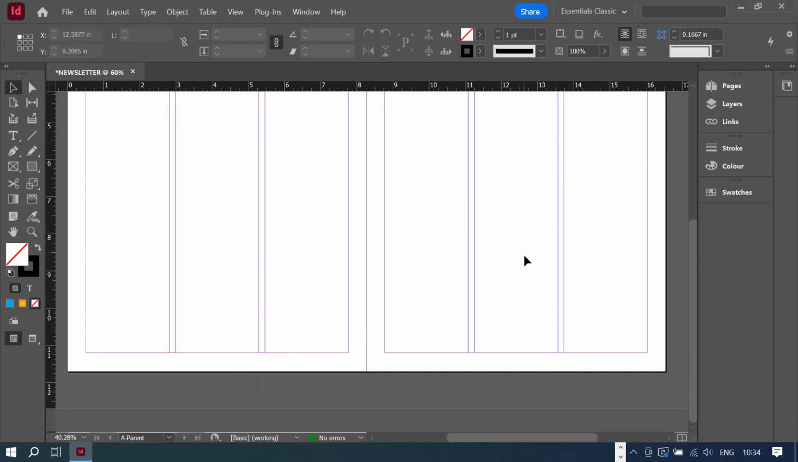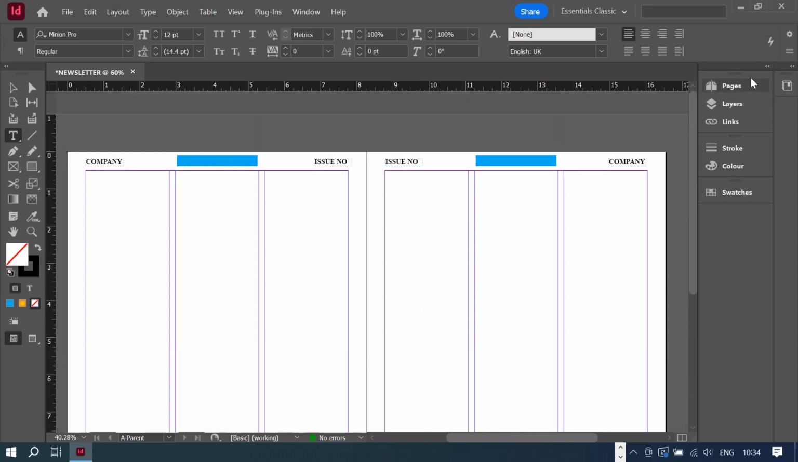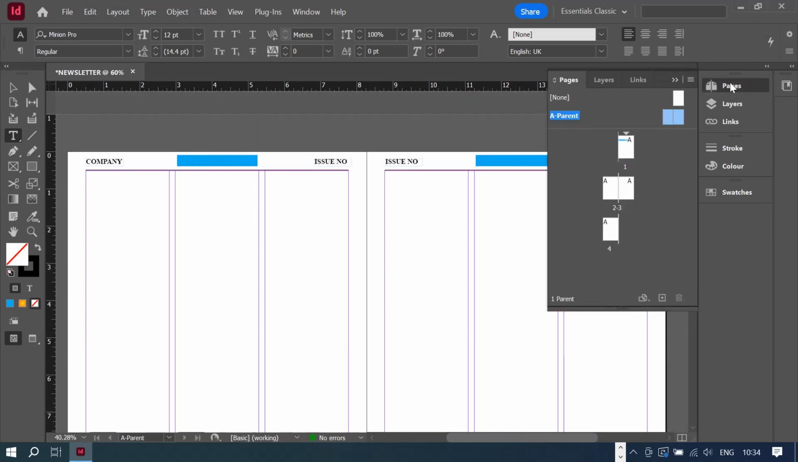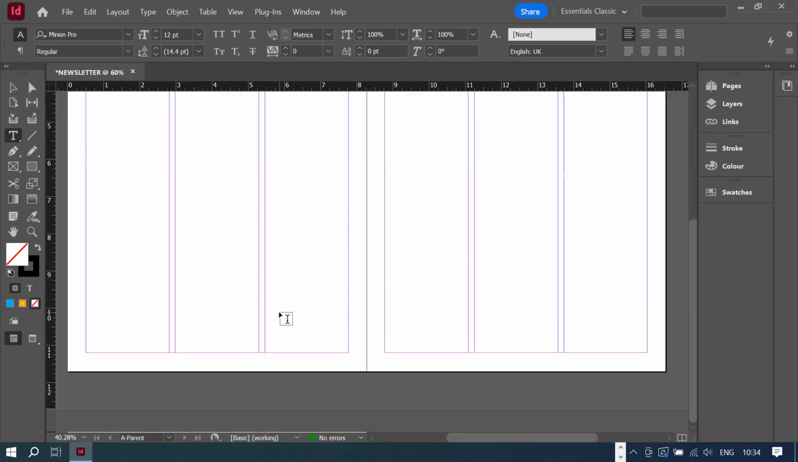Now this is how we input the page number. Please take note of the process, as it's different from just typing in text. Remember, we are on the A parent or the master page. So you're not inputting a specific number that you know, like number 1, number 2, number 3. So this is the process. Please take note. Use the type tool still.